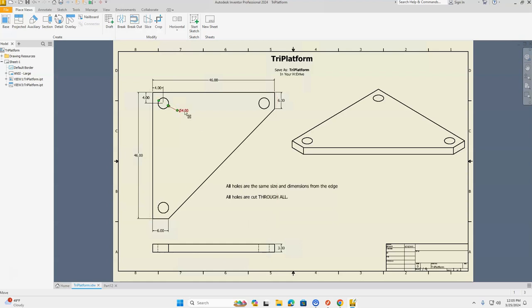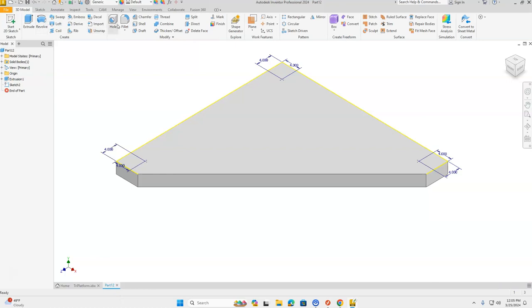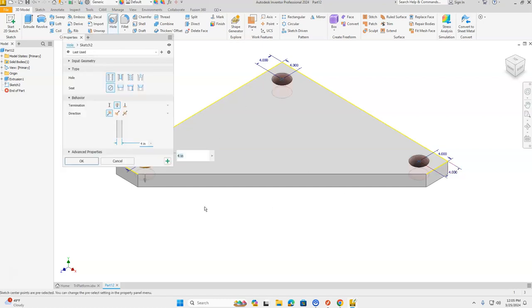Using our hole tool, we're going to have a diameter for our hole at 4 inches. And let's see how deep those holes go. From our note here, we can see that all holes are cut through all. Back at our part, let's find our hole tool from our modify section in our ribbon bar. Click hole. And all 4 of those holes should pop up and automatically select. If they do not, you may have to click the points for each one of these holes to make them highlight. We're going to take a look at our menu that's here.